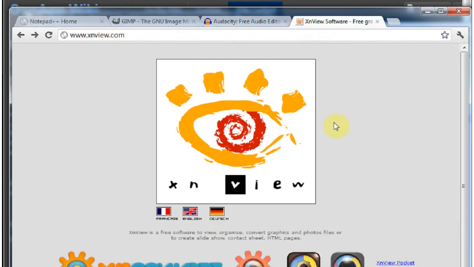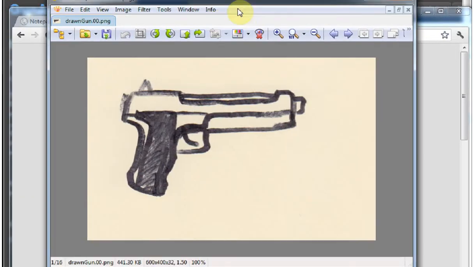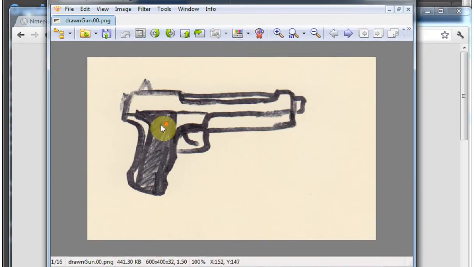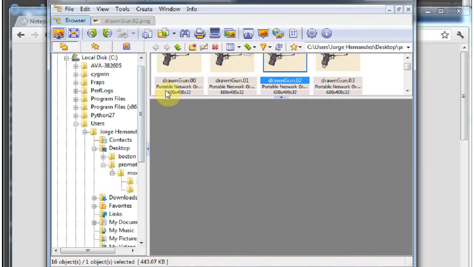Fourth, I recommend you get a decent image browser. And for this, I recommend getting XNView. You can see with XNView, it's really easy to browse image assets, and it even has its own Explorer window.